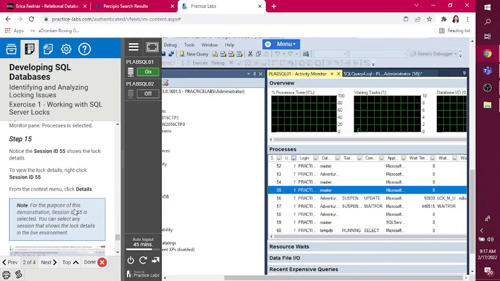To view the lock details, right-click Session ID 55. Is this the ID? Click Details.